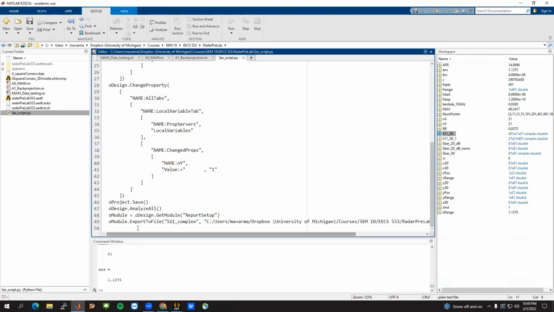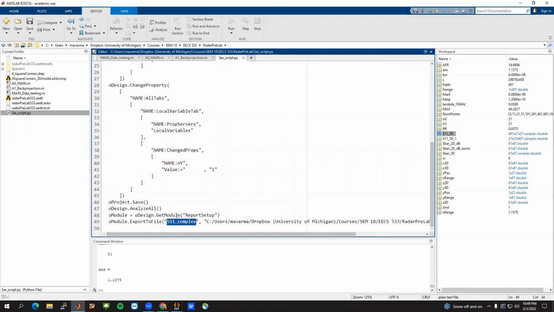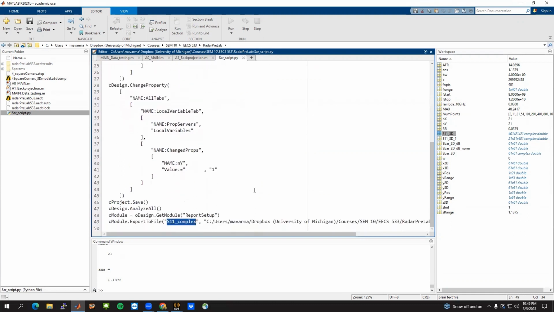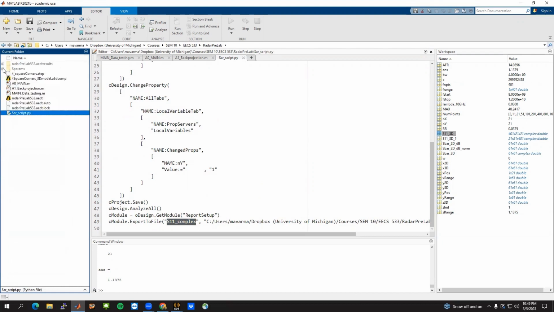It ran the module, ran the file, the simulation, and then it got the report S11 complex, and then saved it in this location. So now we'll modify this script by adding 2 for loops. The for loops will run through all the different positions of the antenna over an XY grid and save the S11 files from all of those positions. So for each position, you'll have an S11 measurement.